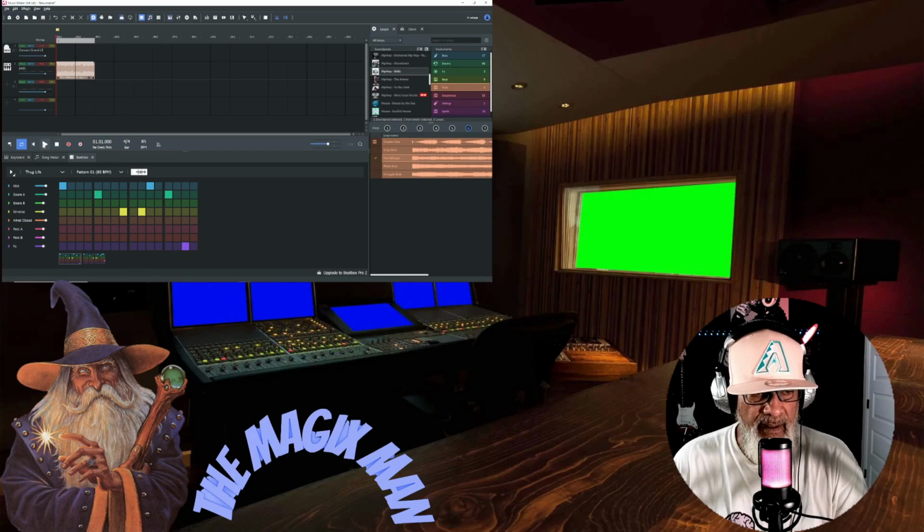Okay, so here it is actually in the arrangement view. I dropped it over in here. All right, so it came in at 85 BPM. I'll leave it at that. I'm okay with that BPM.